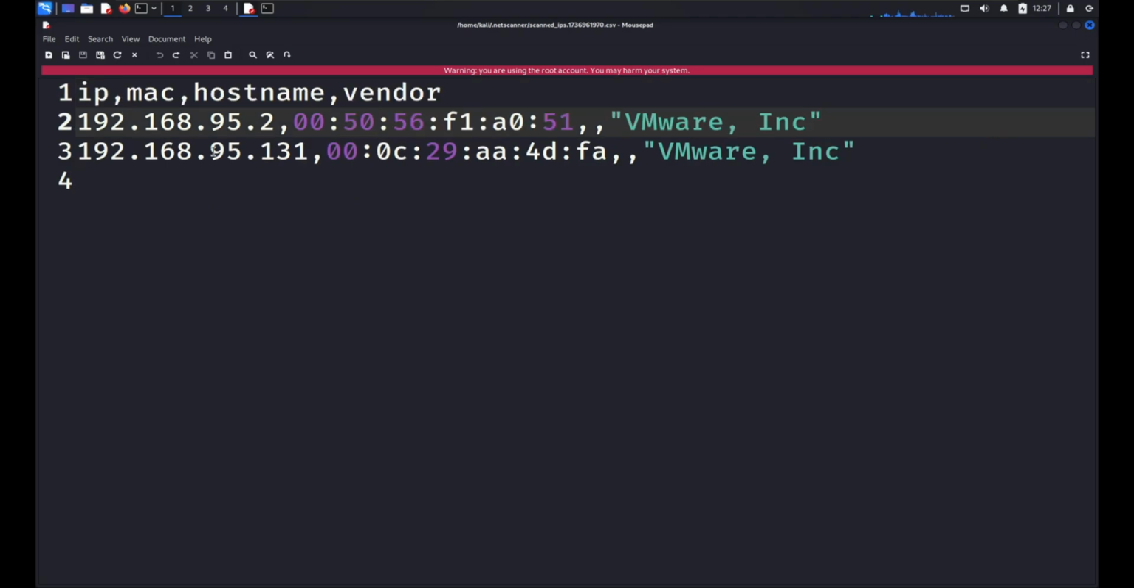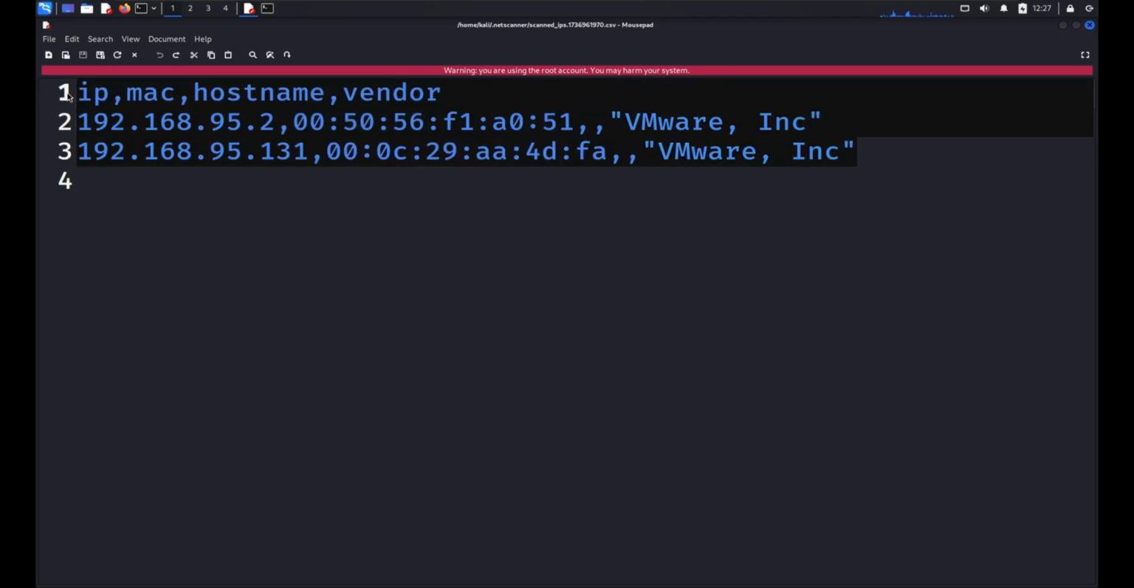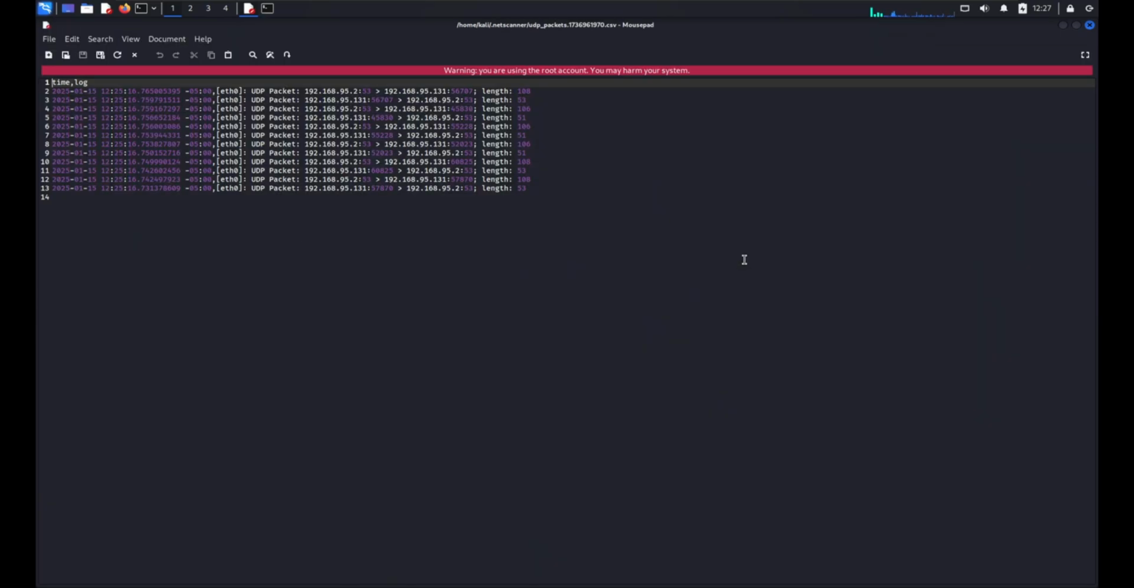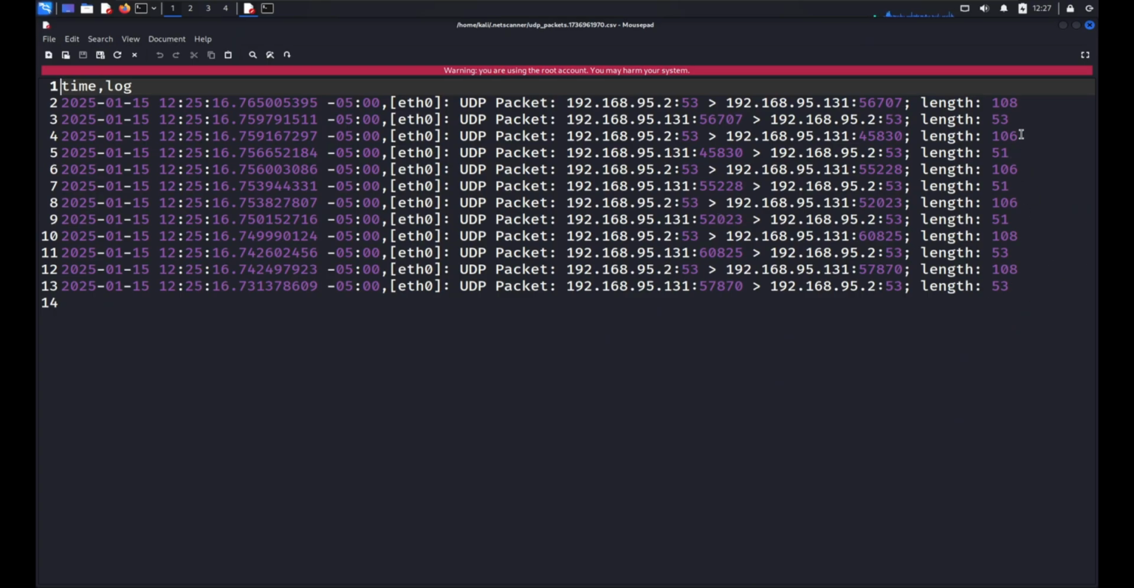Vendor information. The vendor information is inferred from the MAC address using a MAC address lookup database. The vendor for both discovered devices is VMware Inc. The ports that are being used for communications by the host 192.168.95.131 are high, indicating this may be a server communicating to the client on randomly assigned ports.